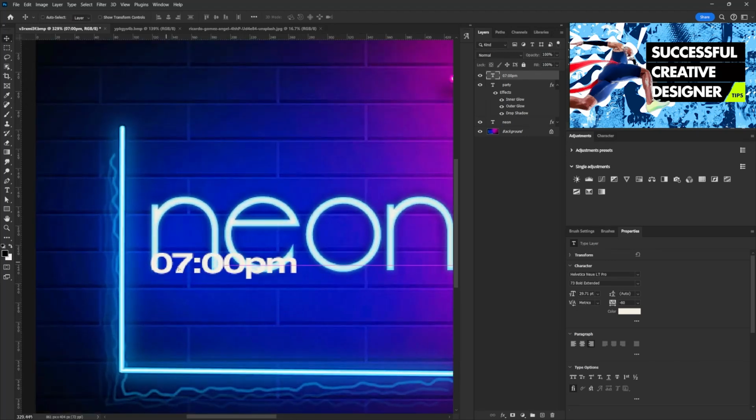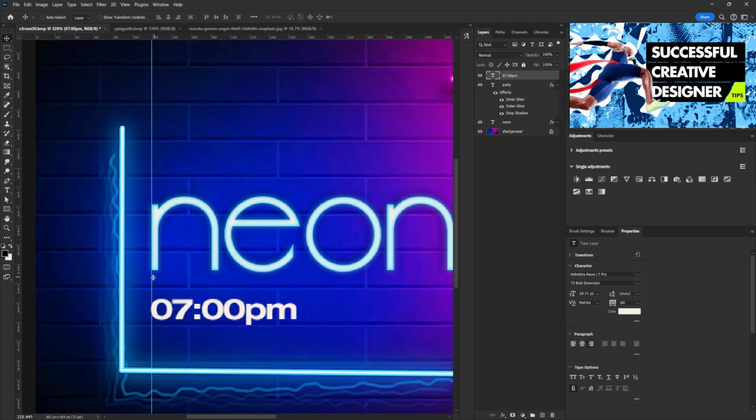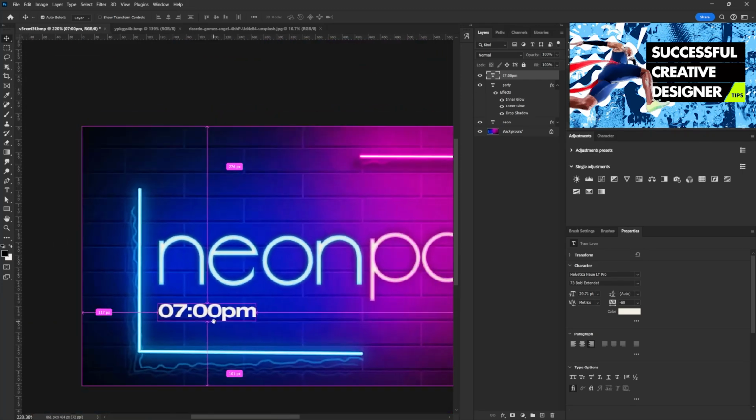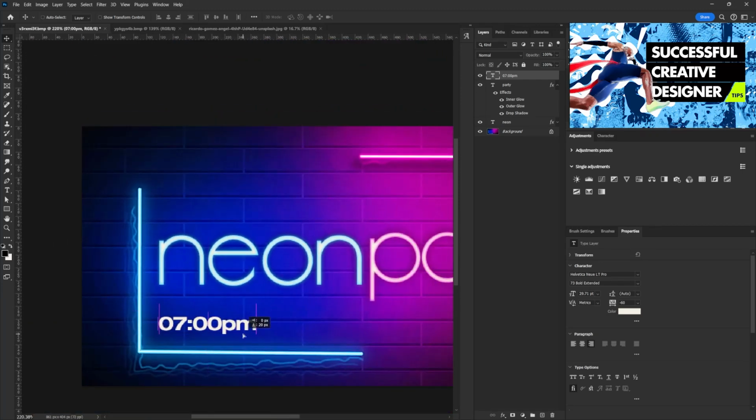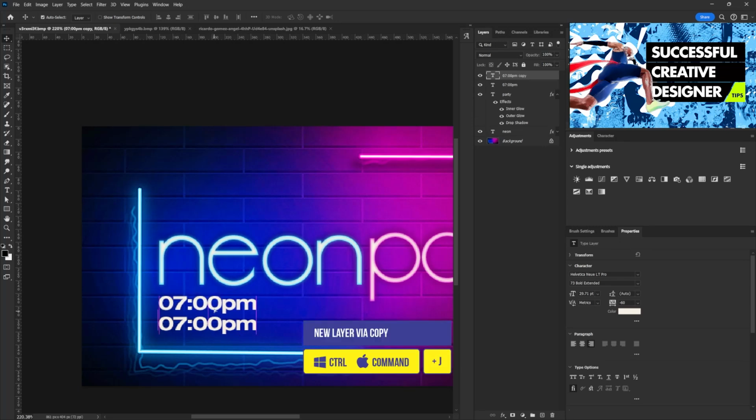Okay, so let's see. Now it's always good to make your content align. All right, make sure everything is well aligned. It's one of the ways you can make your project look nice. All right, it's one of the ways you can make your composition look professional.